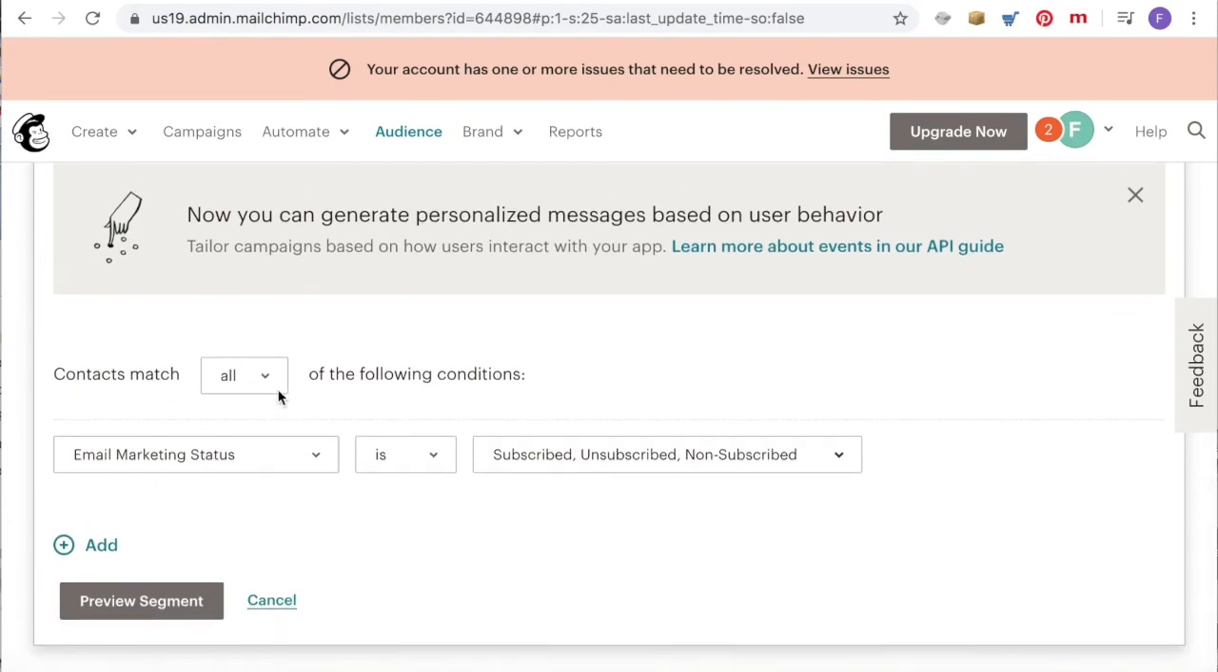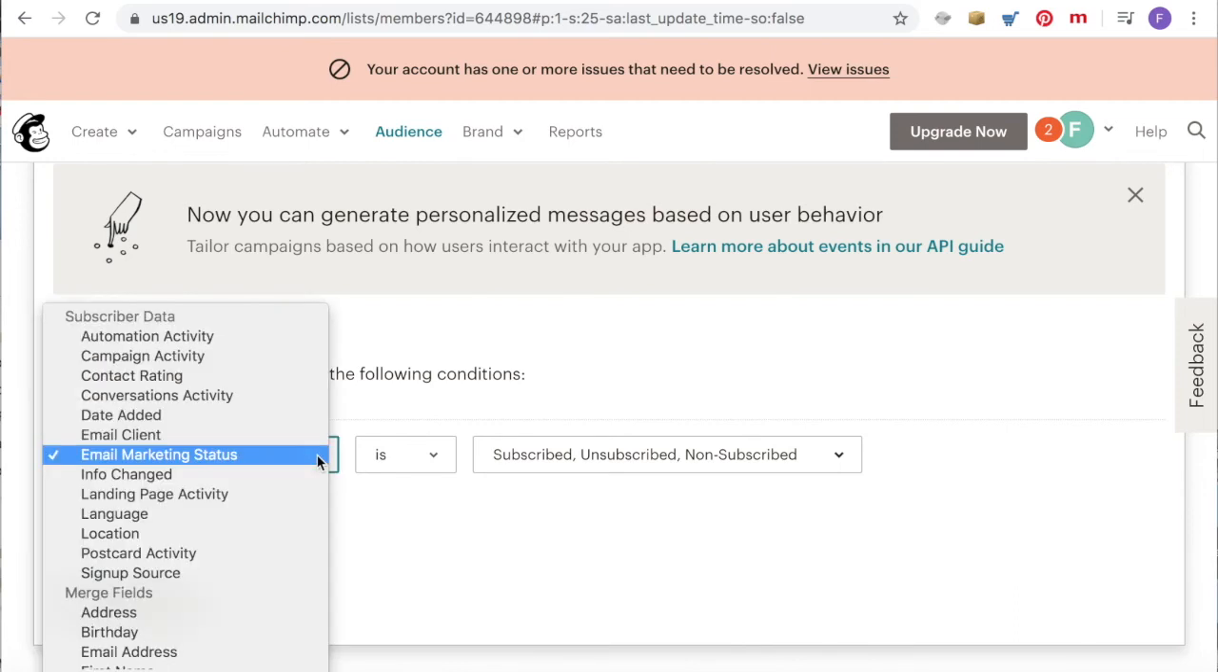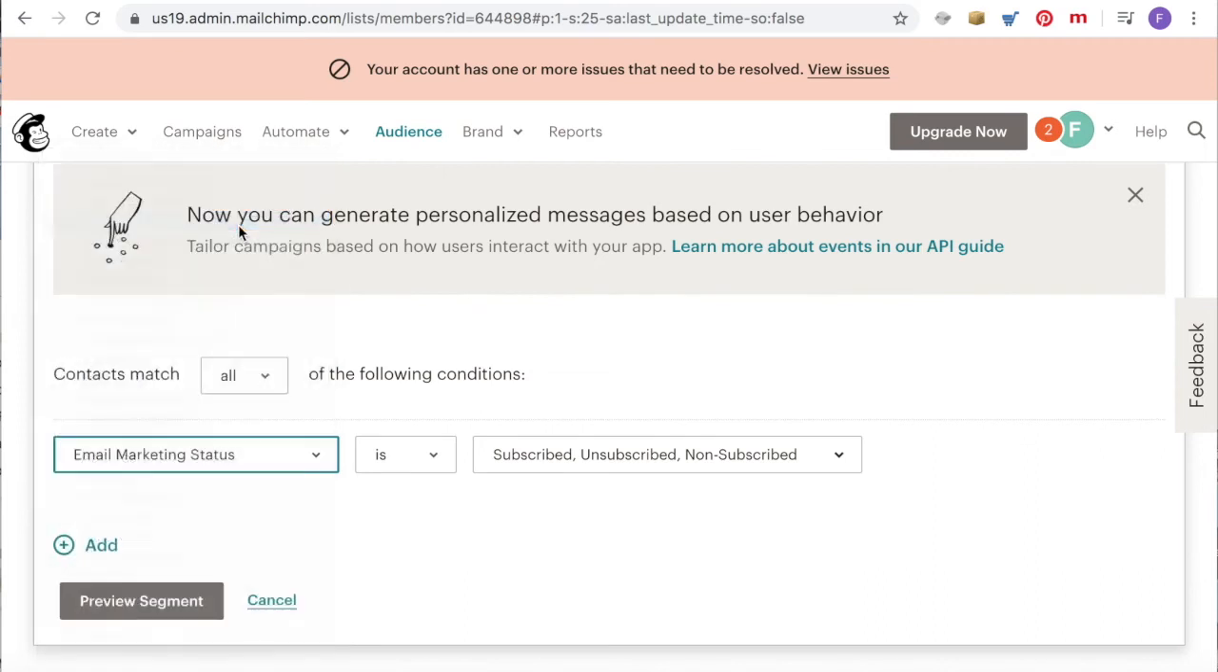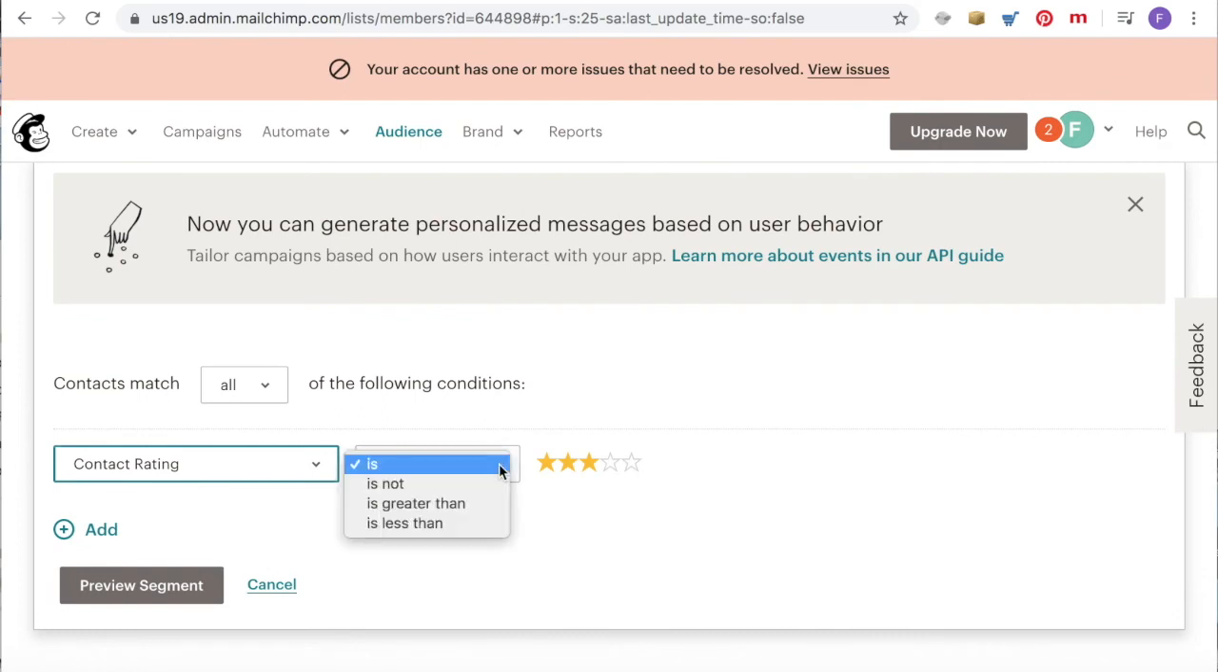Now you have the option to either have contacts match all or any of the following conditions. We'll stick to all for the purposes of this example. Now in this drop down box, you'll see all the different options for creating your segments. So you have loads of things to choose. So first of all, let's go for contact rating. Now this is based on MailChimp's data of the previous campaigns that you've sent. So let's go for is greater than, let's say, 2 stars.